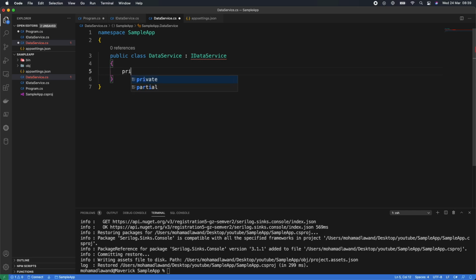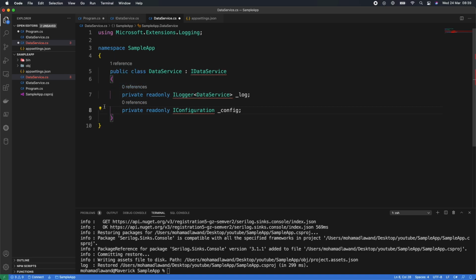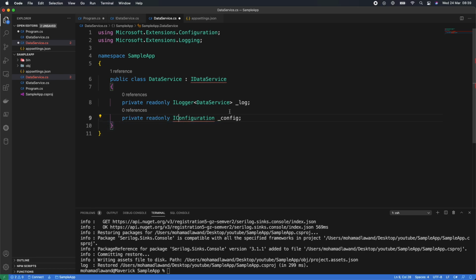So first going to be private readonly iLogger, because we want to log what's coming out of this service. So we're going to put DataService, and we're going to call it _log. And then we're going to go private readonly iConfiguration. And this is going to be _config. And here, let's use the extension. Let's fix the references. Perfect.